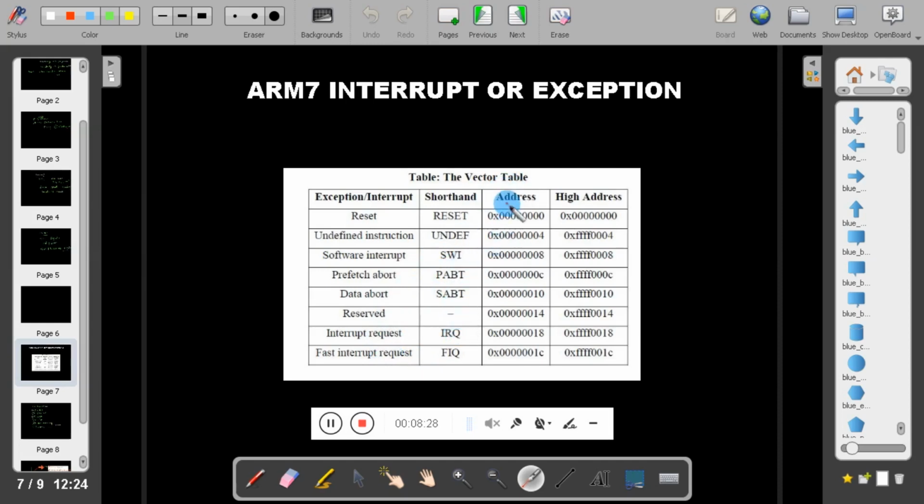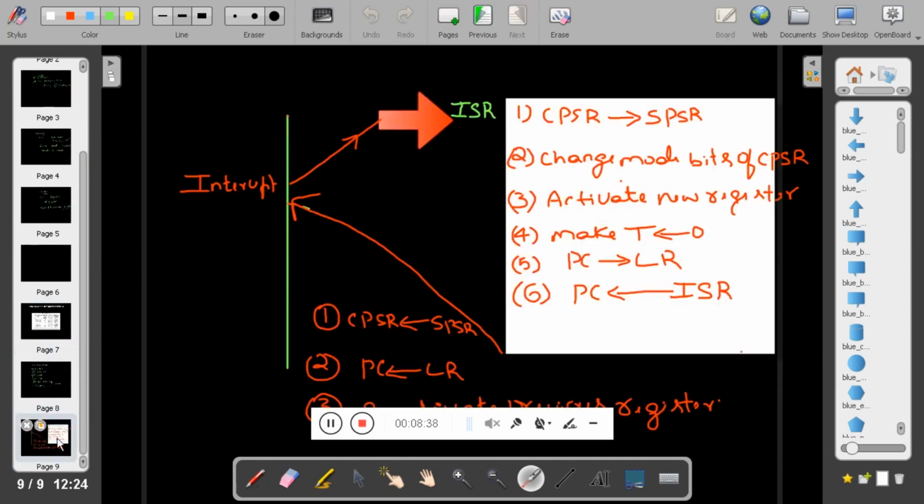So now we will see this column. This column is nothing but the address. Whenever an interrupt comes in the ARM processor, this is the procedure: it goes to the ISR, executes the ISR, and returns from there to the next instruction to be executed.